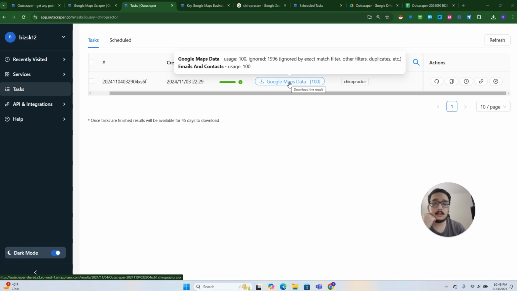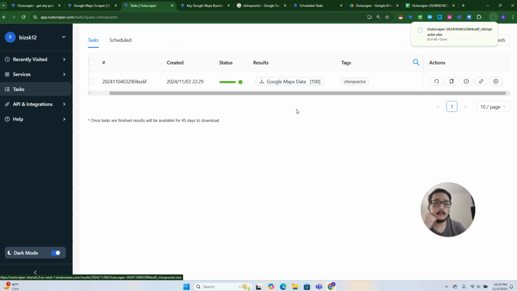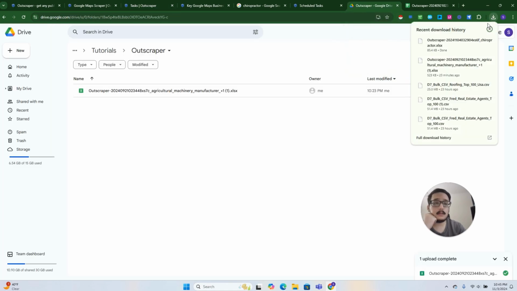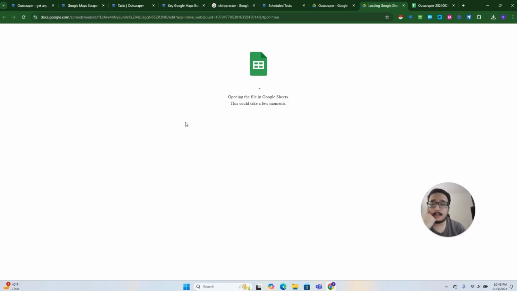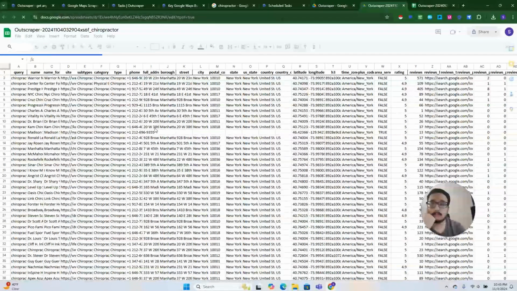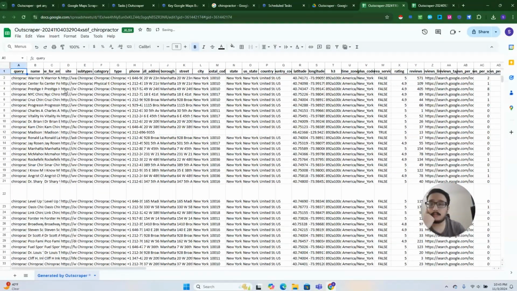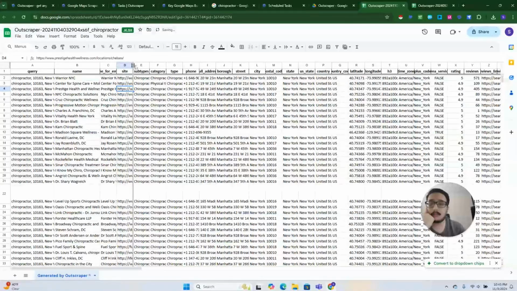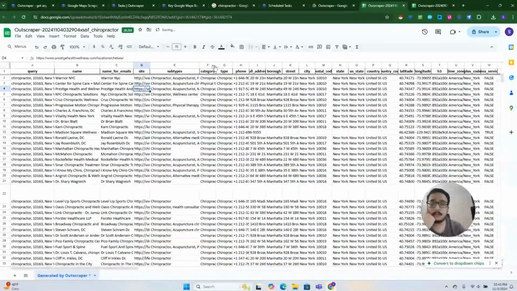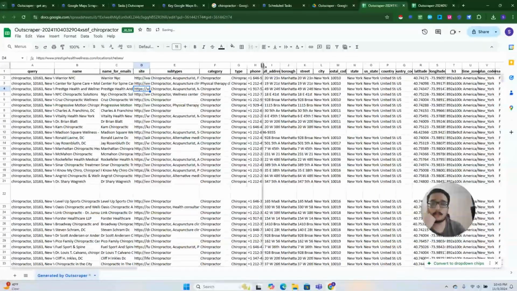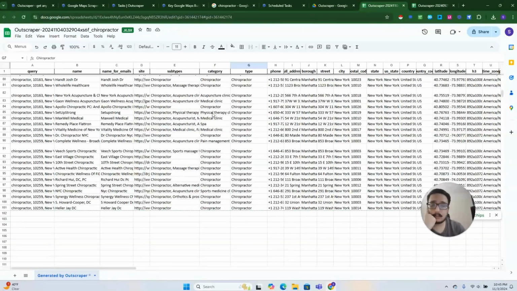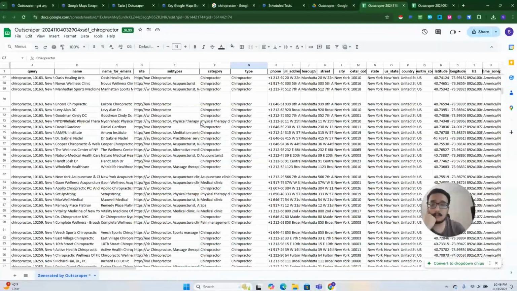I'm going to go ahead and download the Google Maps data. Great. After that, you want to go over here and simply import that. Then you have chiropractors, open that. Okay. Now, this makes sense of the data over here. The main things you want to keep your eye on are going to be subtypes, category, as well as type, right?